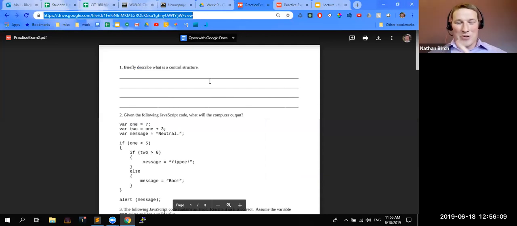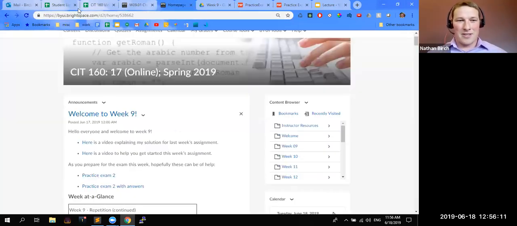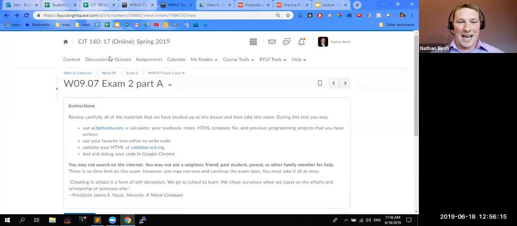So without any further ado, let's look at this exam. Well, actually, first, let's look at the logistics of the exam. Same as your last exam, you can use W3 Schools, a calculator, textbook notes, HTML files, any programming things you've done, a text editor, you can validate your code, and you can test and debug your code in Google Chrome. Hopefully some of these tools will be more useful for you this time around than they were 4 weeks ago, because we've learned a lot more about the tools and different things like that.